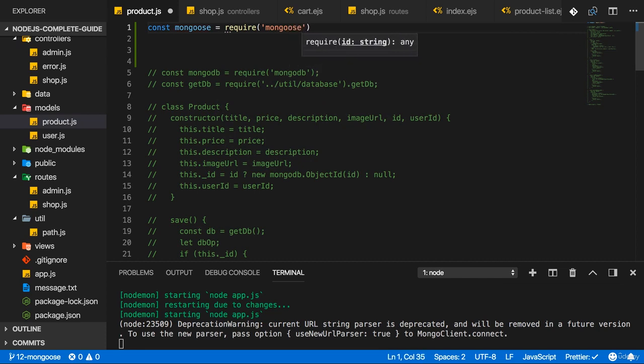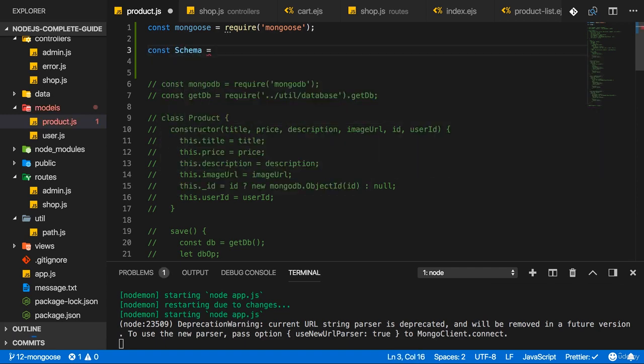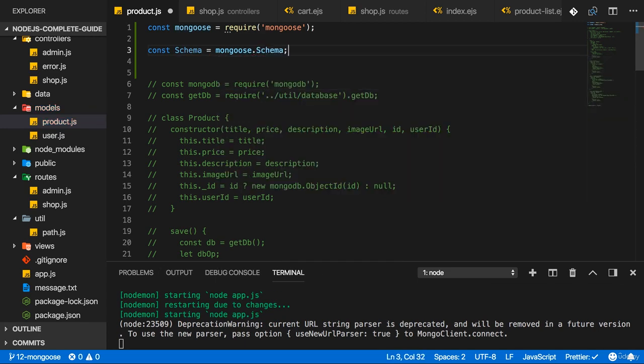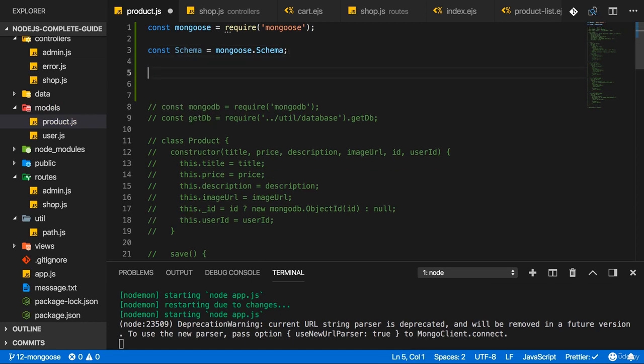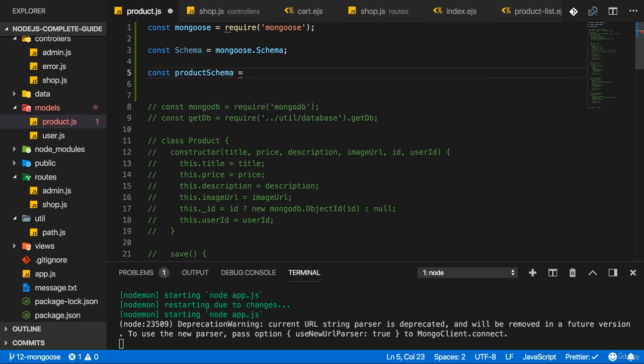Now with this imported, I'll create a new constant and I'll name it Schema with a capital S. The name is up to you, but I will use something from the Mongoose object I imported. I will use the Schema constructor here. This constructor allows me to create new schemas, and here I will create a new schema, a new product schema. You can also name this however you want. I create a new schema by instantiating a Schema object by calling new Schema using that constructor here.